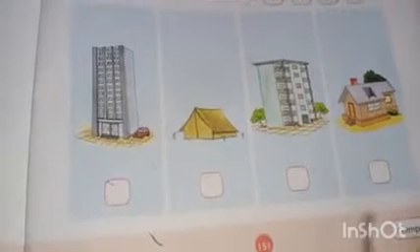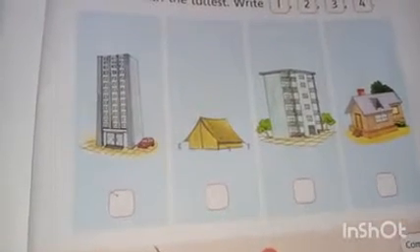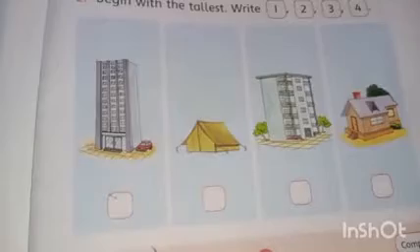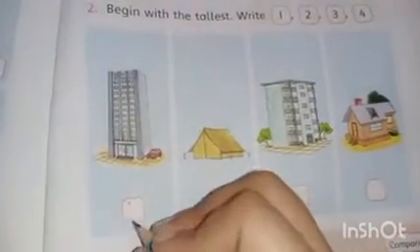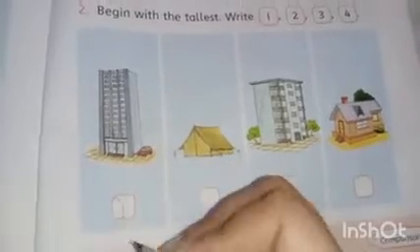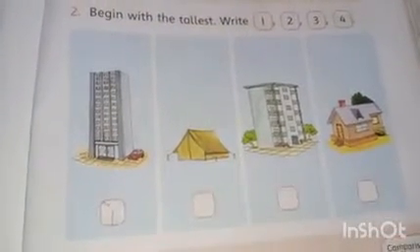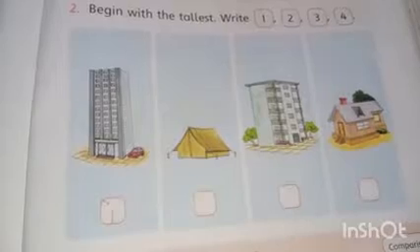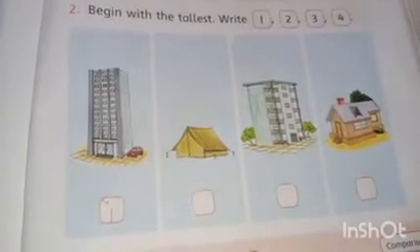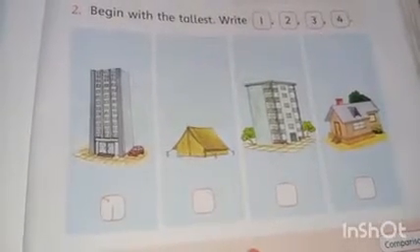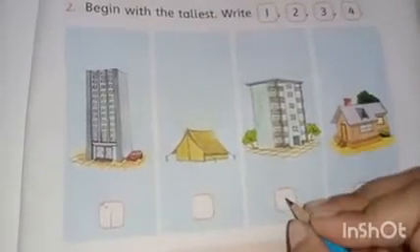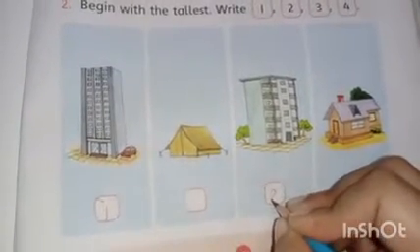Students, as you can see, there are 4 pictures and which one is the very tallest picture? This one. So we are going to write number 1 in the box. Then here we have a hut, home and building. Students, find out which one is taller than the other 2 pictures. This one. So we are going to write number 2 in the box.